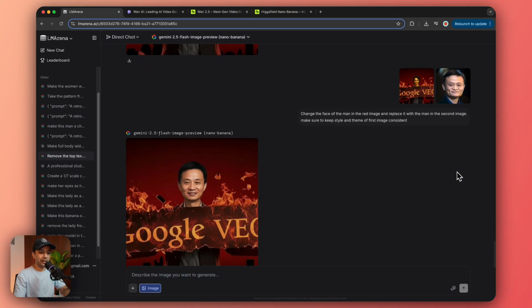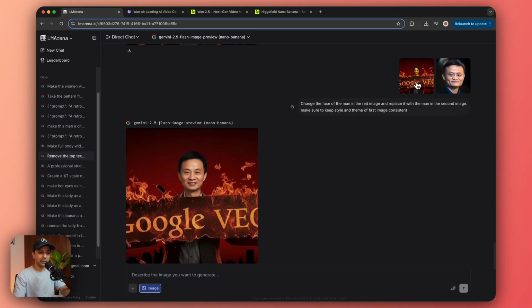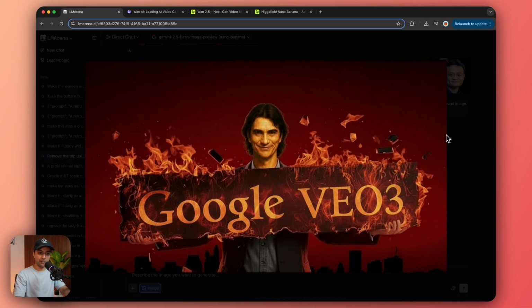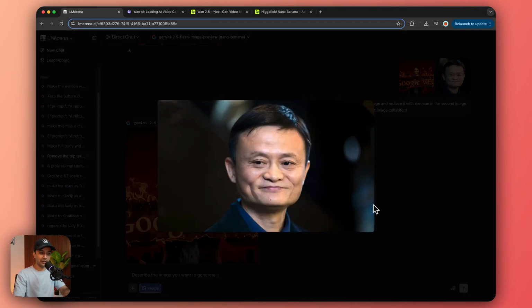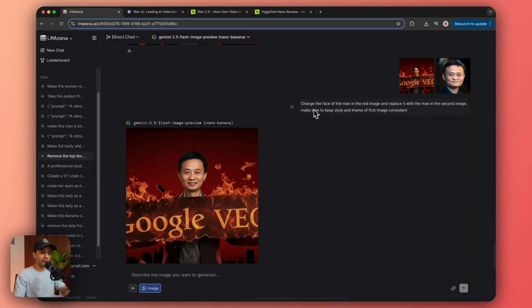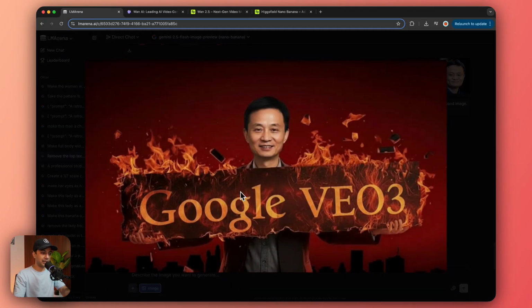And then I tried to replace Jack Ma in this image. So this was the base image. This was the Jack Ma image that I used, and I gave a very simple plain text prompt to replace Jack Ma in this image, and the result was pretty bad somehow.